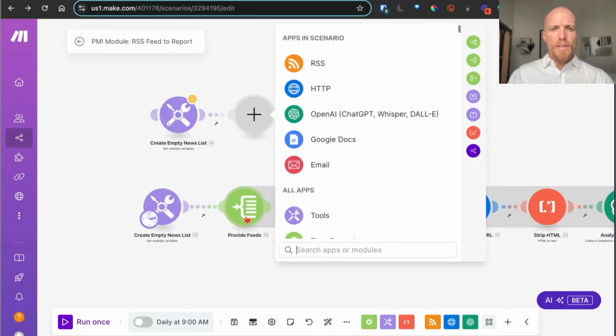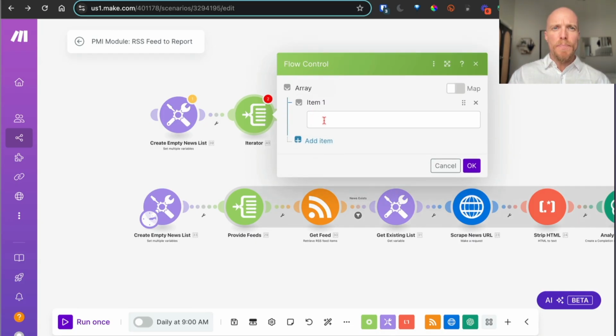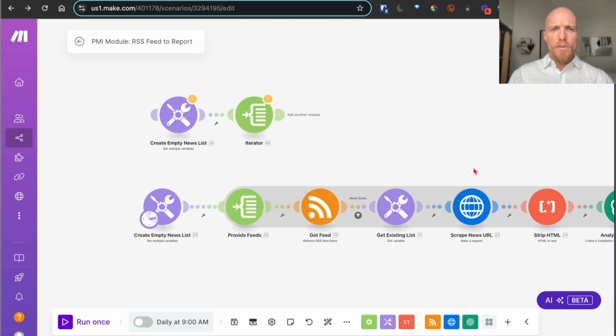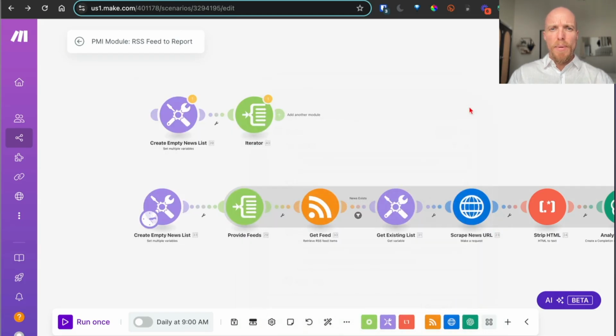So we're going to start with what's basically an iterator. That's the advanced piece that I'm teaching you in this module. It creates a bundle of things that will happen for as many things as you put in here. So I'm going to turn off map, and I'm just going to add the items. Actually, I'm going to do it like this because I've already found these few RSS feeds. And what's neat about this is I can test these RSS feeds with the next module.